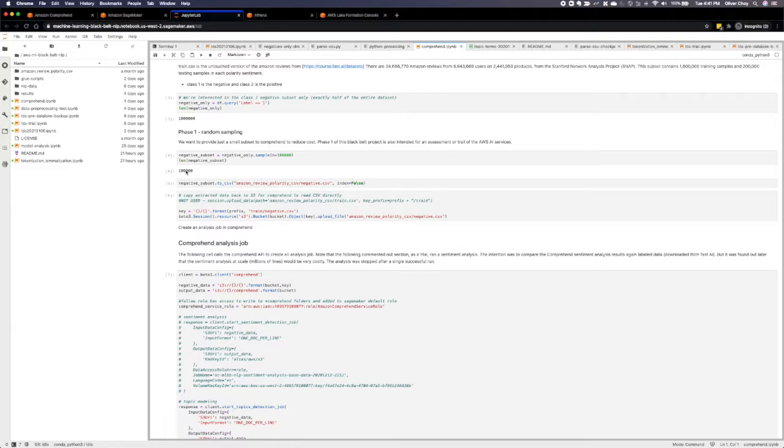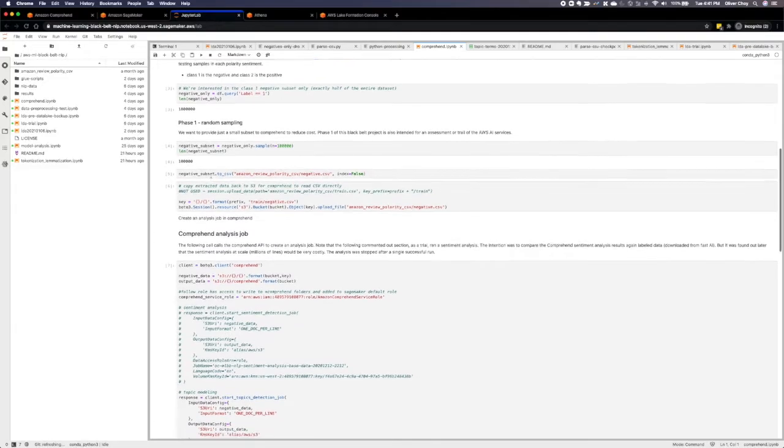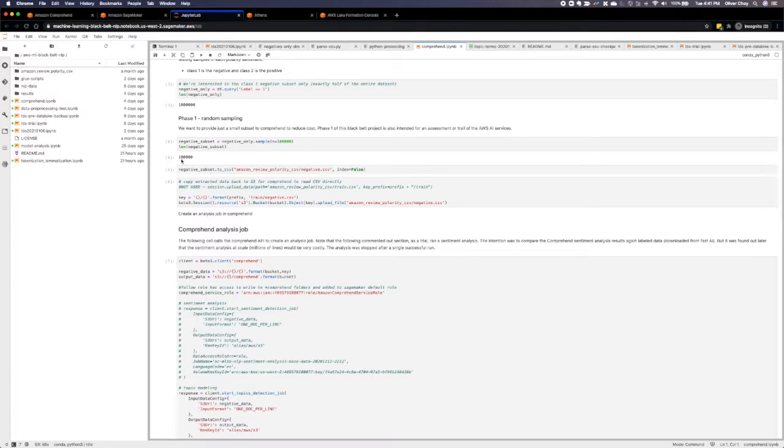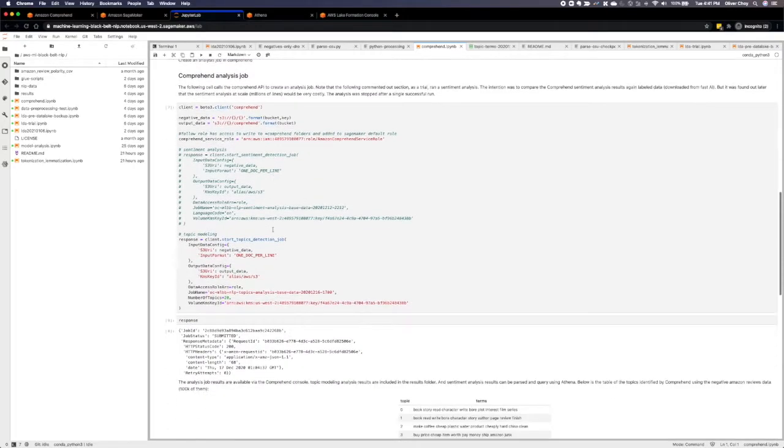As you can see, I have extracted only 100,000 of them, and then I named this negative.csv and uploaded it to S3 so that I can prepare for the Comprehend analysis job. So this is the API that I want to focus on.